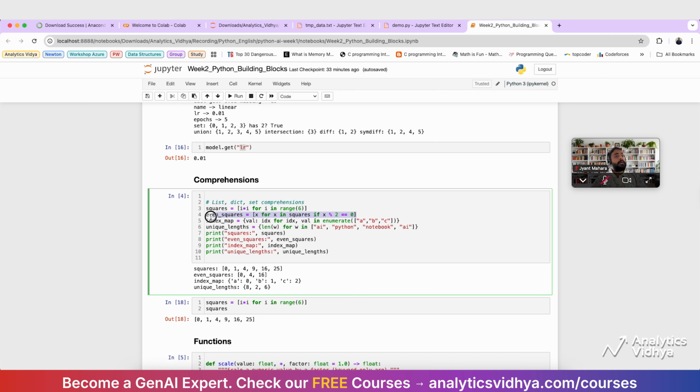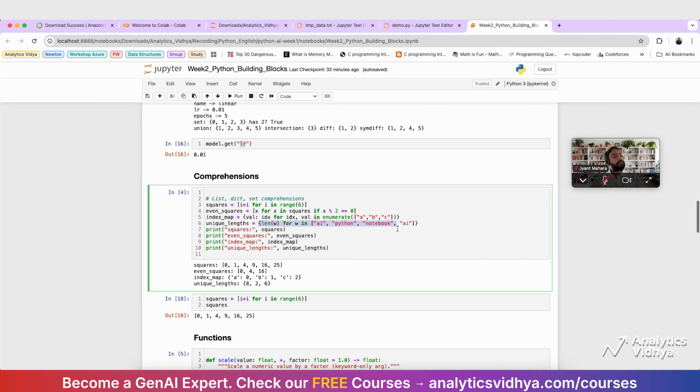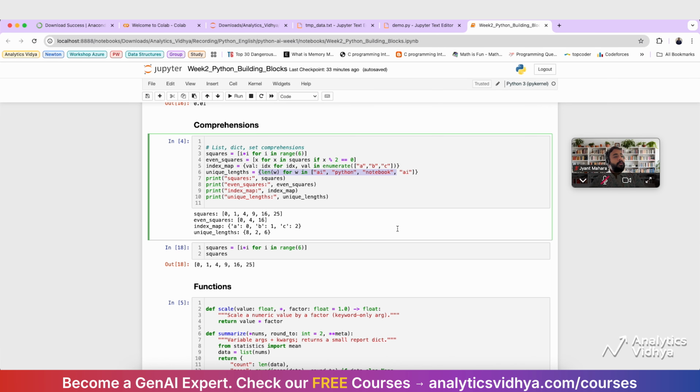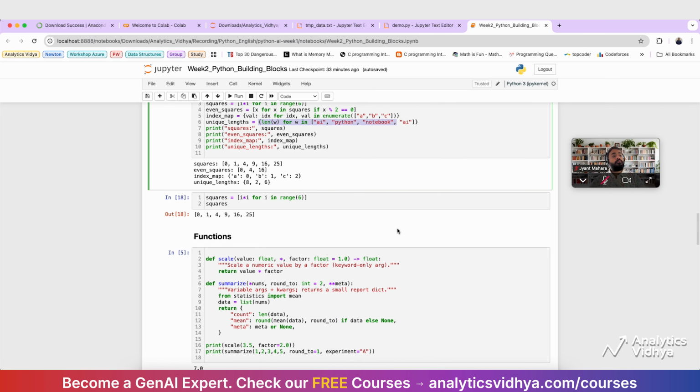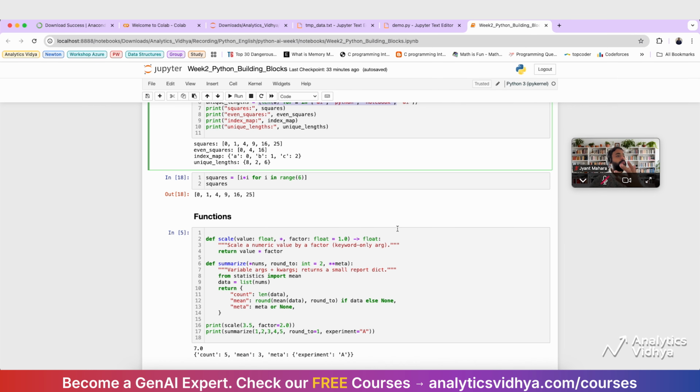Similarly, I can calculate the even numbers. I can map key value pairs. I can calculate the length of each element. So now you're getting the pattern. All the basics that we studied, we are able to run them in terms of functions. And if you want to make these functions more complex, let's do that. Why not, right?